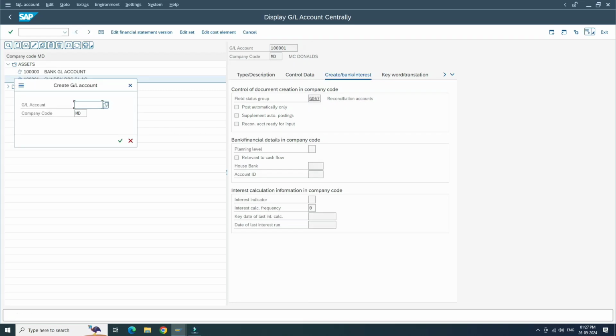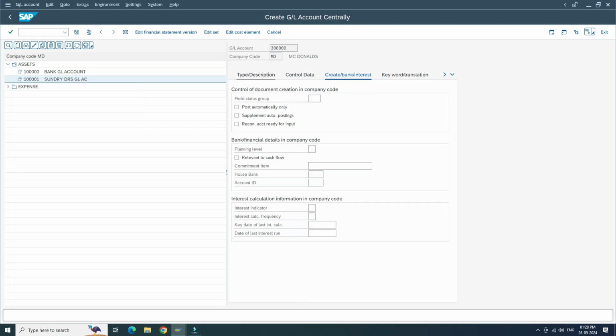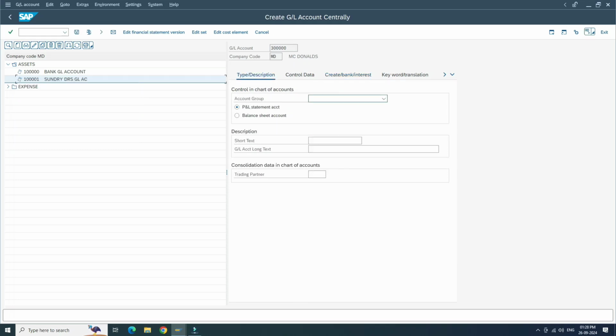Now next is sales account. We will give 3 lakh for sales. Then you give the company code. Now click on type description. So asset group sales belongs to income. So we need to select here income. So it comes in profit and loss account itself.